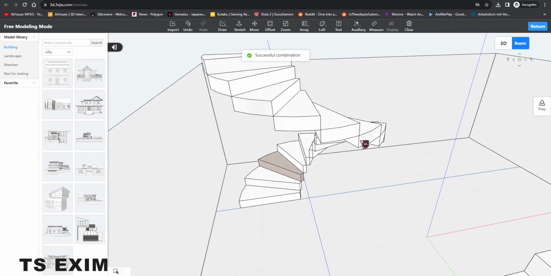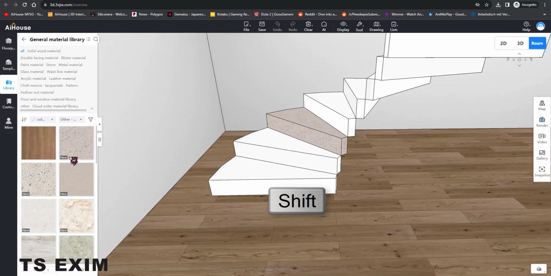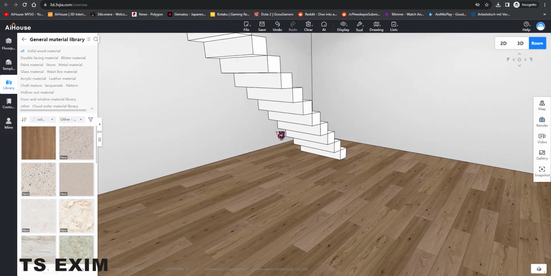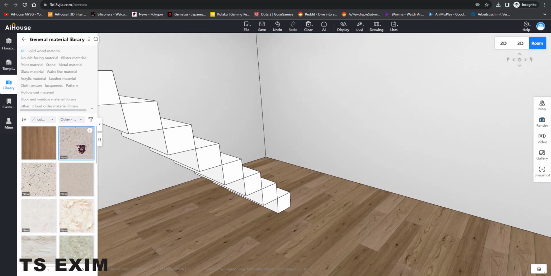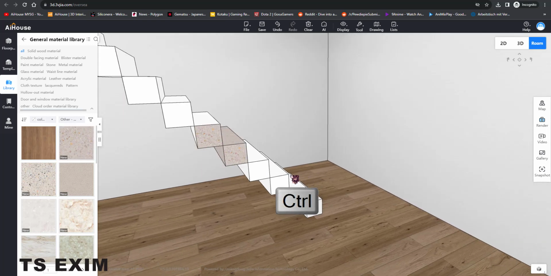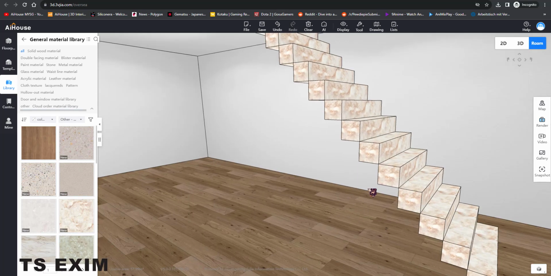The difference is, once I press the shift button and left click, there you go, it looks something like this. Otherwise it becomes like this, with the Control button. If you use the shift button, there you go, it looks something like this.